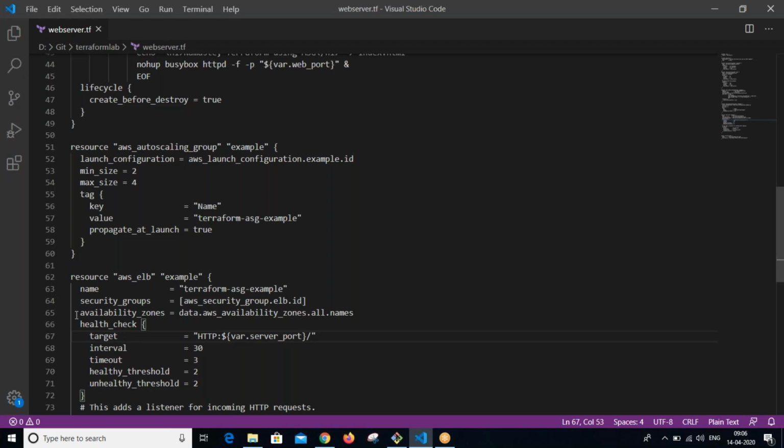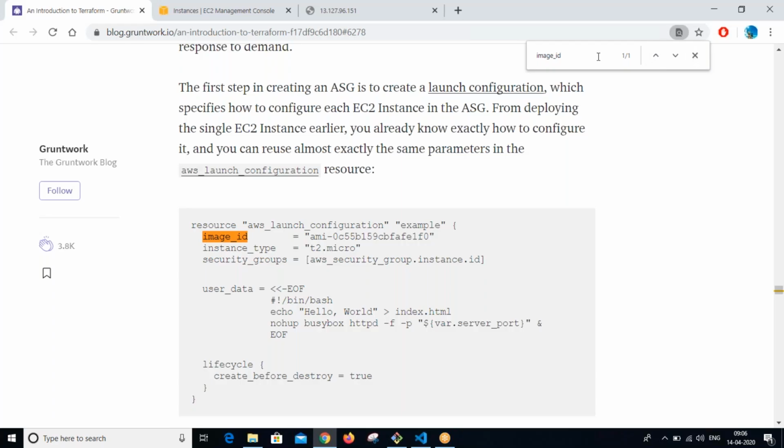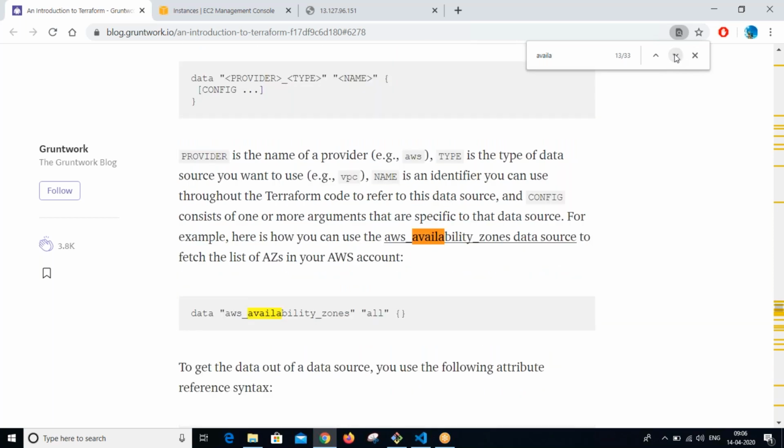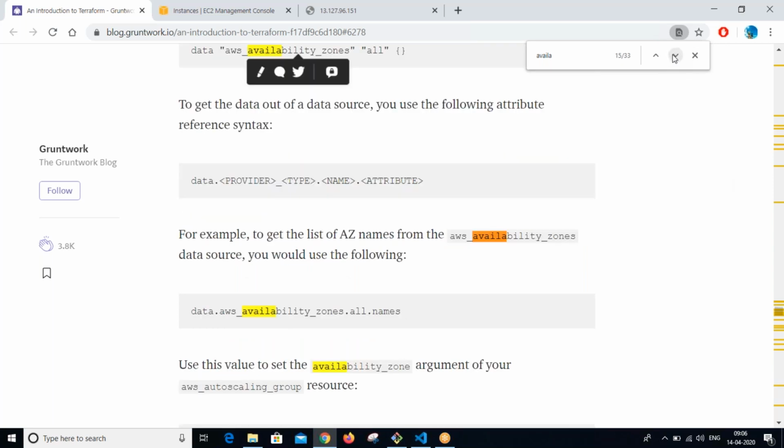Reference undeclared. What is undeclared? Availability zones. Okay. Availability zones. Parameter specified into that. So this line should be added. Where we need to add data AWS availability zones. It's the list of asset. Okay. Add that one to your code.